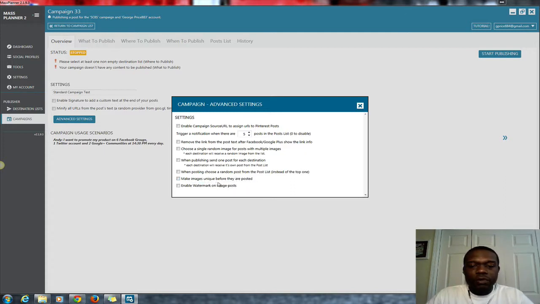Make images unique before they are posted, okay? This basically means that it will take the image link name. If the image has a name, which it most likely does, it'll make it unique by putting numbers and such on it, okay? It's not going to alter the image or anything like that, so you don't have to worry about it, all right?